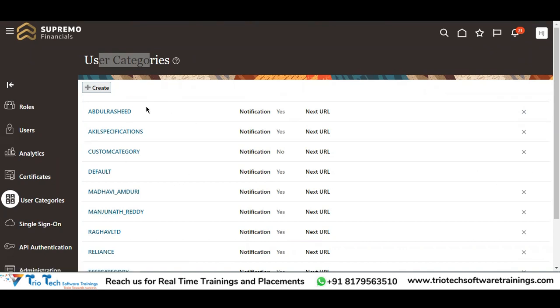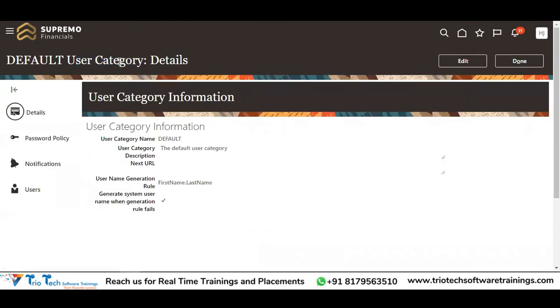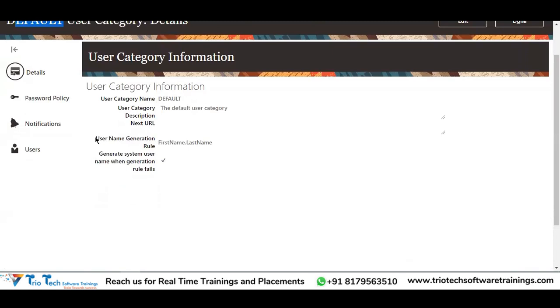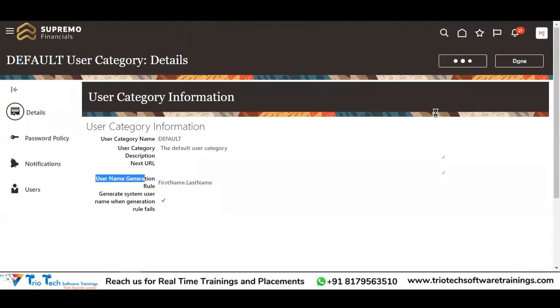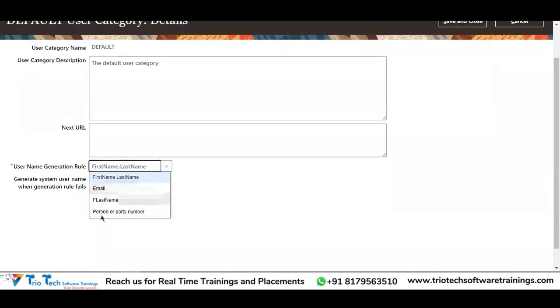I will tell you probably in tomorrow's session, when we deep dive into the user categories topic, how to create our own custom categories and how you have your own or seeded Oracle delivered category. See, if I click on that default, here at the category level, the rules are defined, team. We are on the very first details tab here. Here we have the configuration to set up. See, user category default, username generation. I have a couple of combinations available, team.